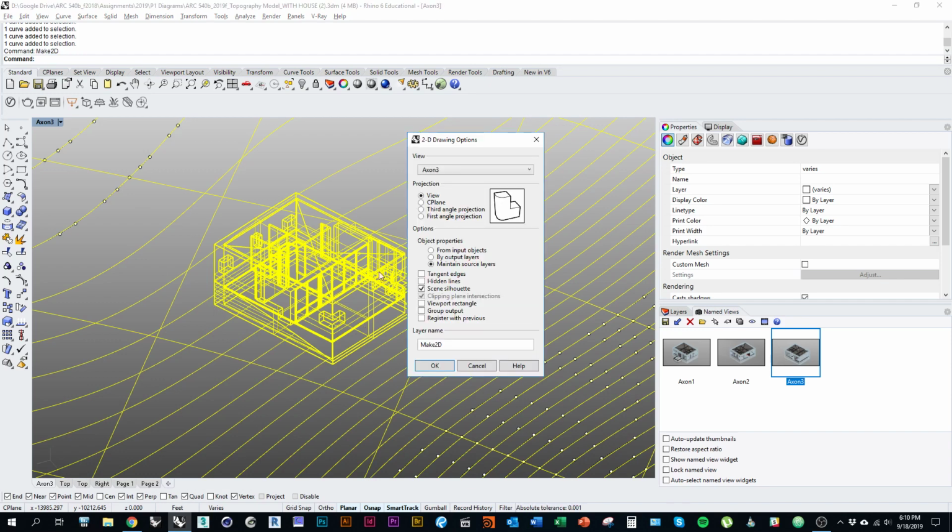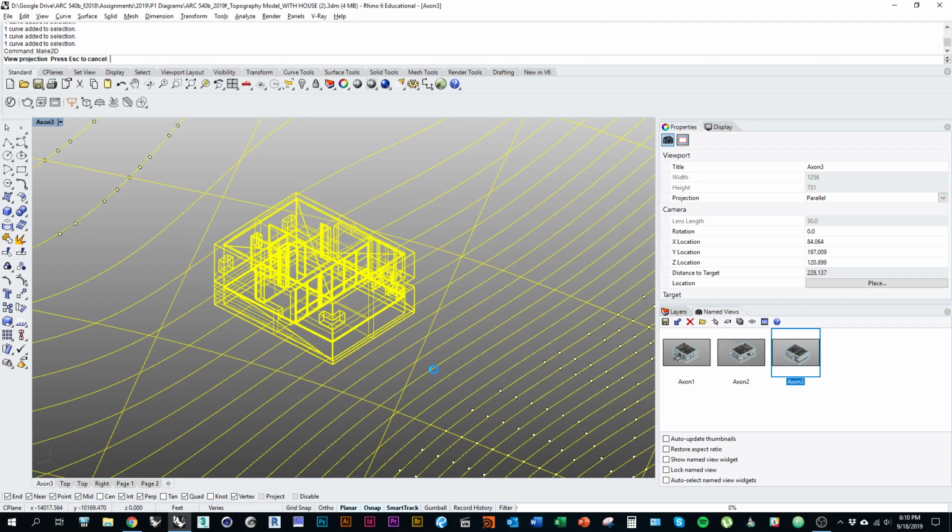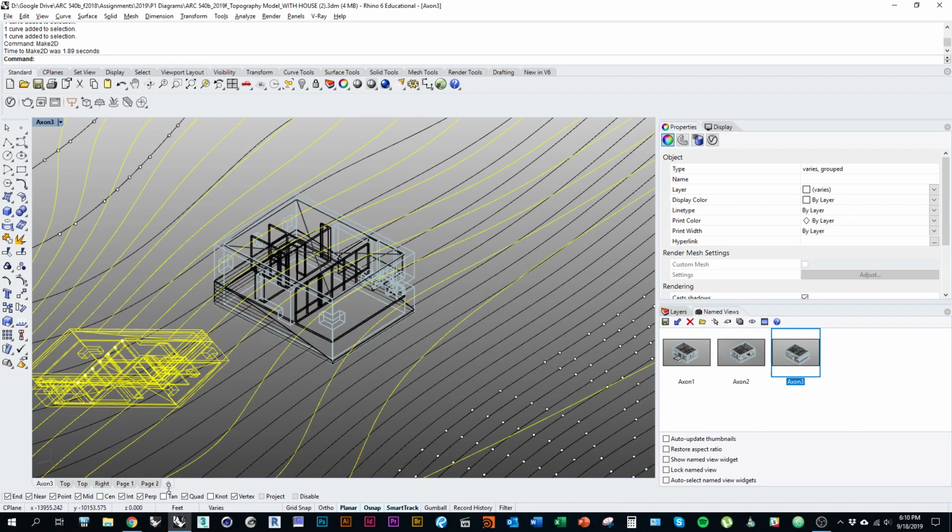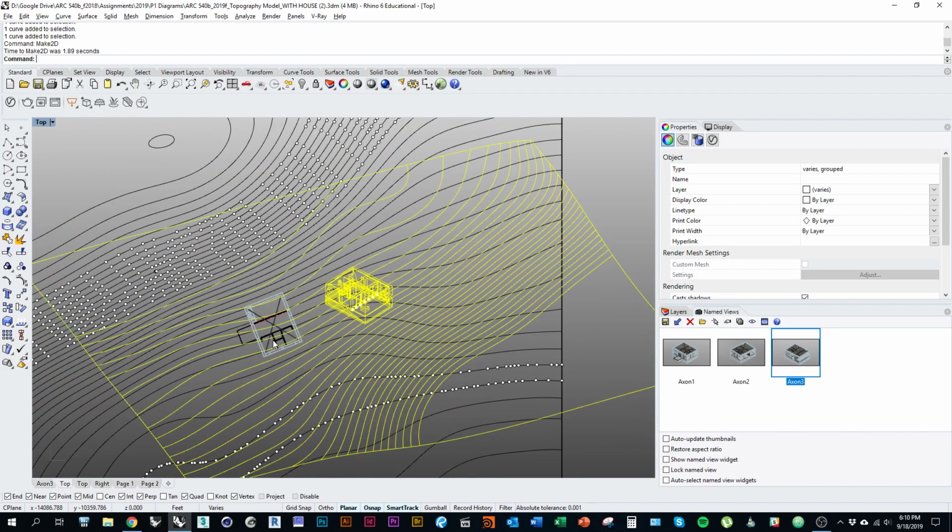Then I'll use the command to make 2D. And once again, there's a bunch of options I want to make sure are selected. One of them is maintain source layers, which I can actually turn off because it doesn't really work well in this particular view. So uncheck scene silhouette. I am going to turn on group output, and I'm also going to turn on hidden lines. Okay. Go ahead and click OK. Should take a little while, and then I'll switch to top view.